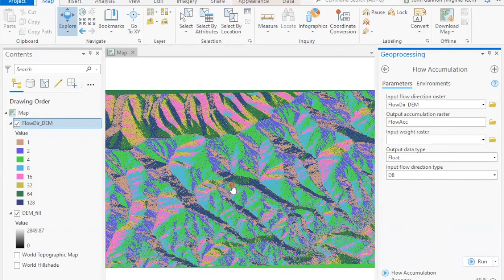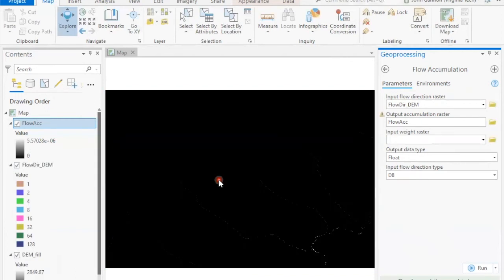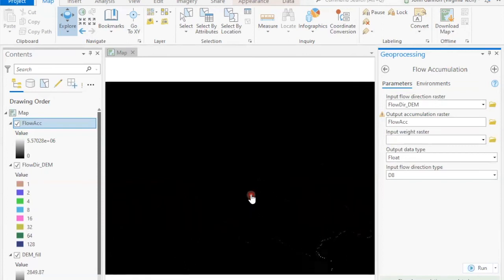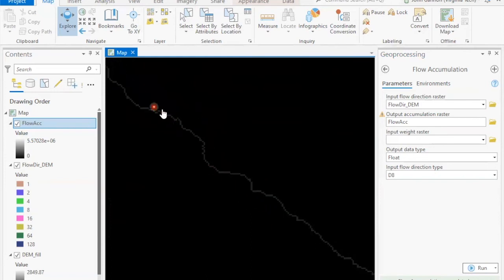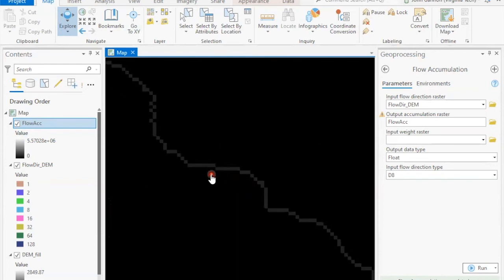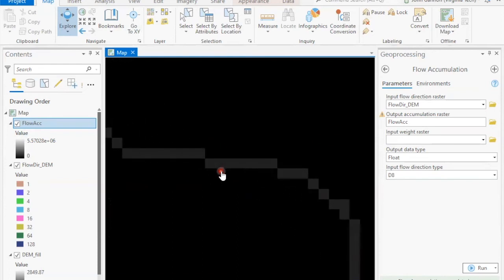And what we're going to see here, because of the nature of flow on a landscape, is most of the map is going to end up looking black, because basically the majority of the cells have really low values compared to the values that are actually on the stream network. And so we can zoom in and you can start to see that the streams are kind of highlighted, right? Because the streams are the only cells that have a high enough value to actually stand out from the background.